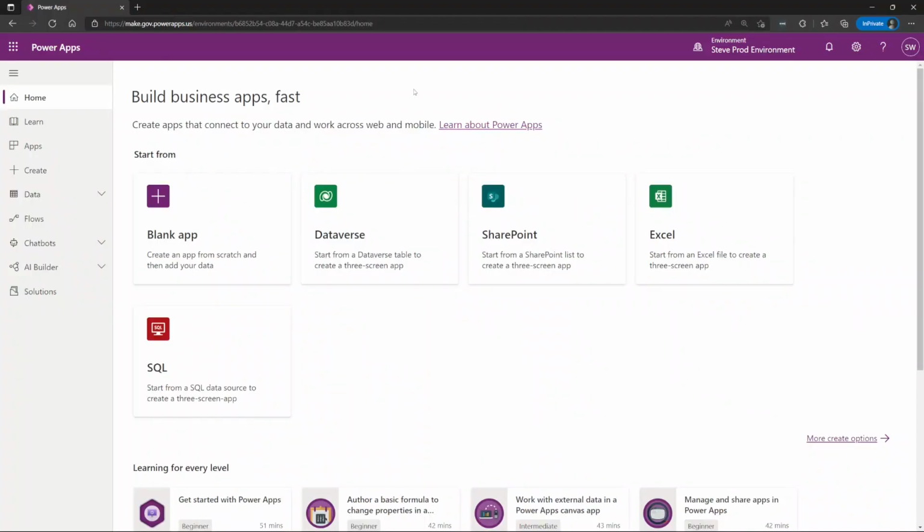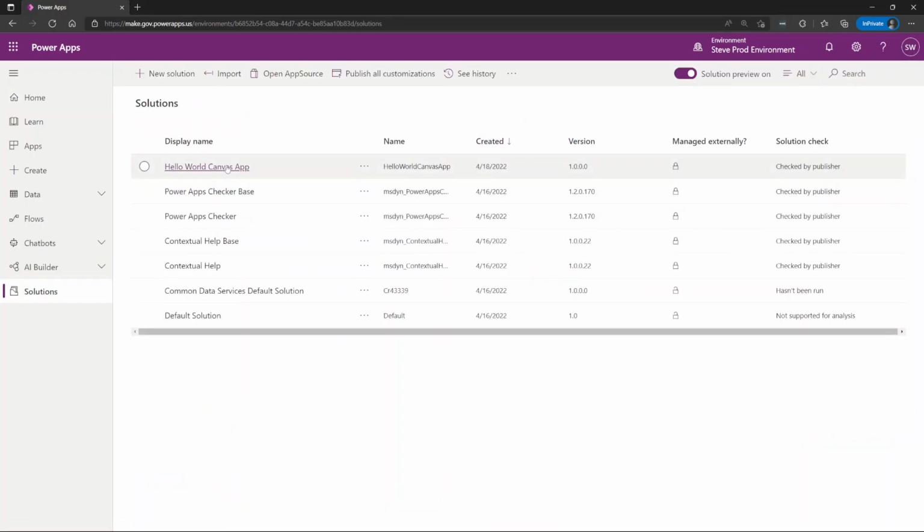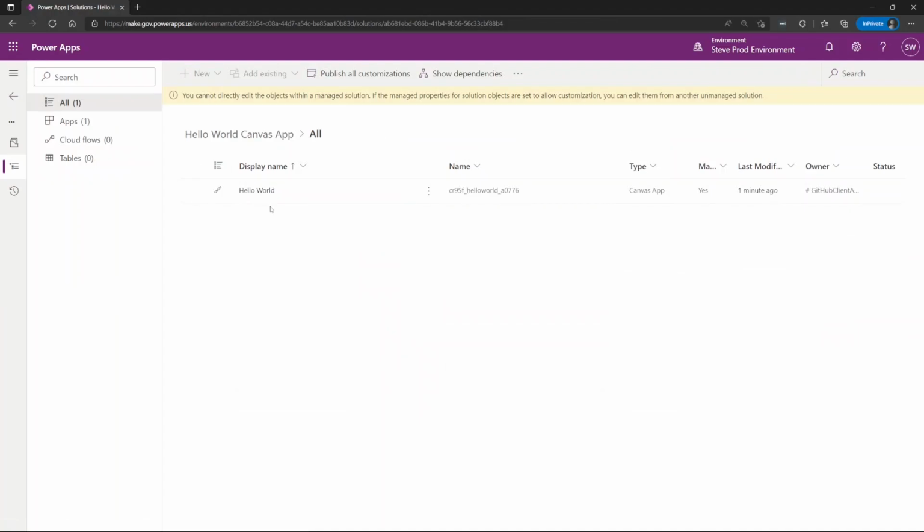So now what I'm looking at here is the production environment. What we want to see now is, did that change propagate over to production? So let's go into our solutions. We can see the Hello World Canvas app, and then I can see the Hello World Canvas app inside of that solution file.